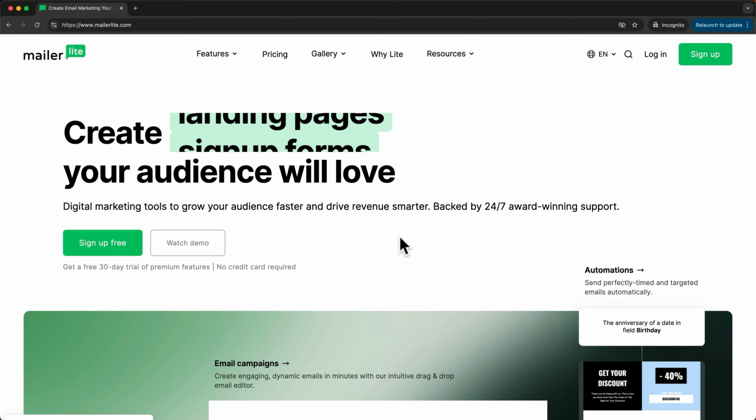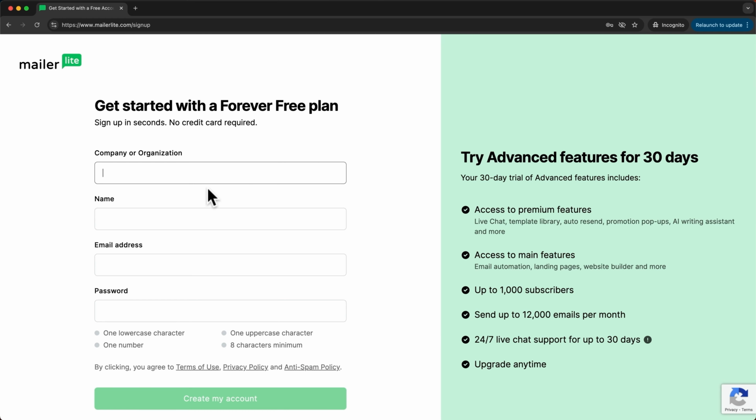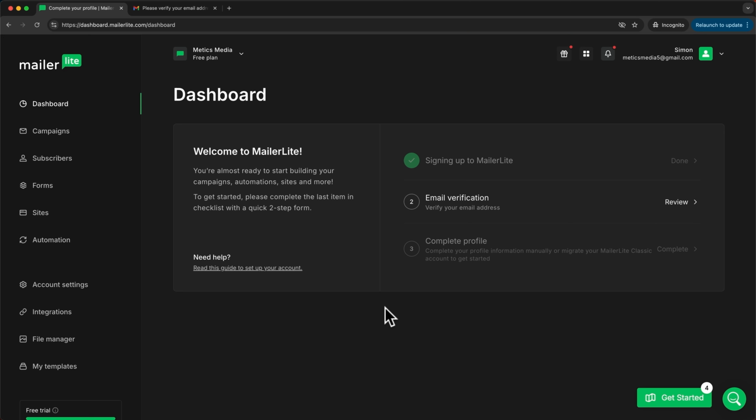So the first step is going to be setting up our MailerLite account. So let's go ahead and click on sign up free. Then here, enter the name of your company or organization, your name, email address, choose a password, and click on Create My Account. And this will take us into the MailerLite dashboard.